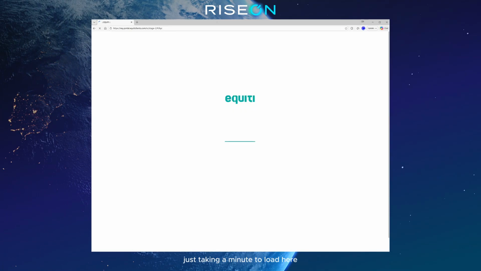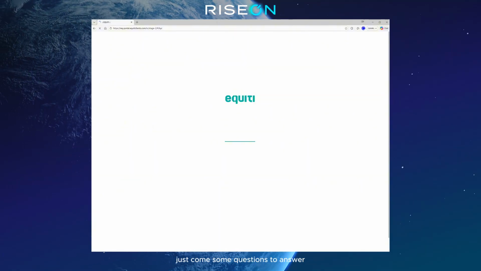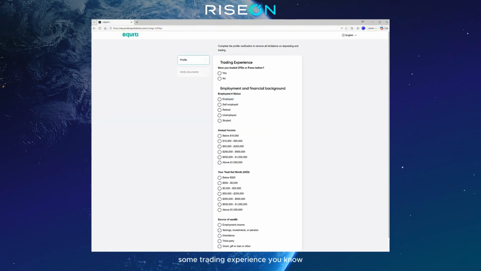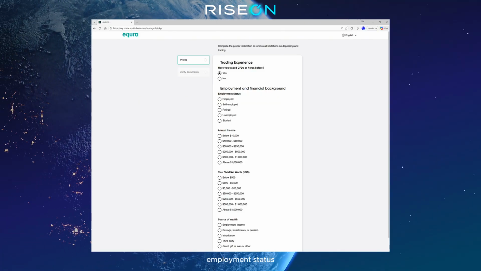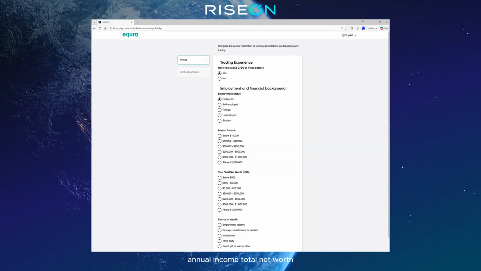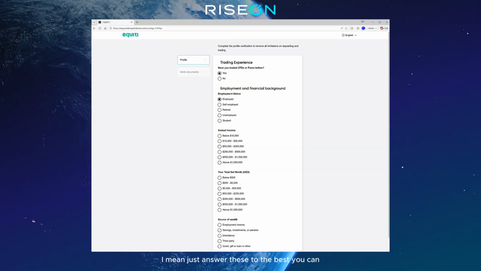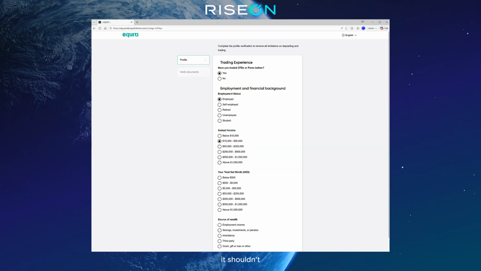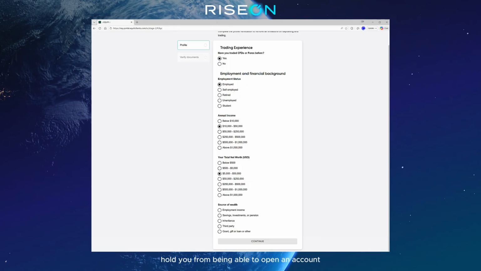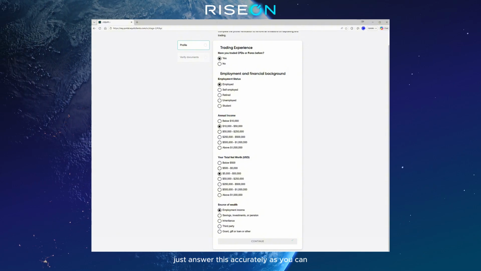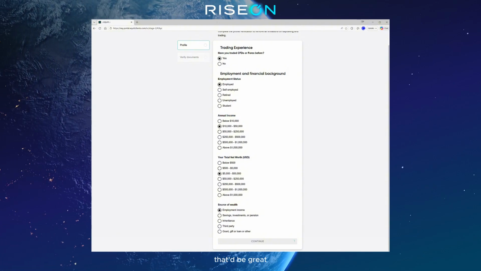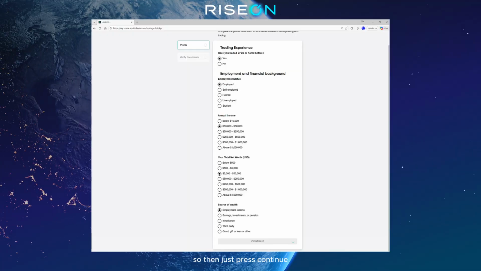It's taking a minute to load here. That's great. So now we have got some questions to answer, some trading experience. Have you ever traded CFDs? Employment status, annual income, total net worth, source of wealth. Just answer these to the best you can. It shouldn't hold you from being able to open an account. Just answer it as accurately as you can. That'd be great. So then just press continue.